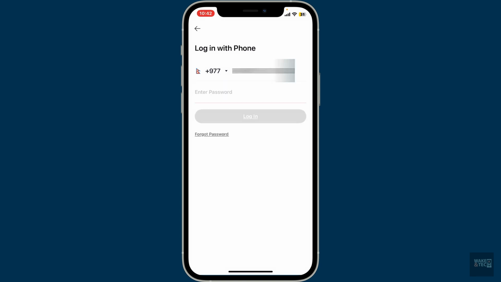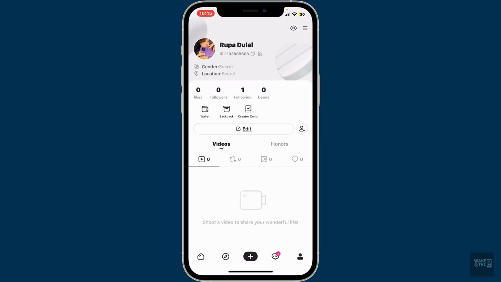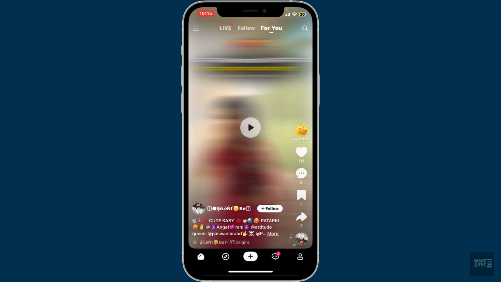Now enter your password for your Likee account in the text box. If you don't remember the password, click on Forgot Password and follow through the prompts. After typing down your password, tap on the login button and there you will be able to log into your Likee account just like that. Once you do that, you'll end up in the home page and you can now start creating or watching content.